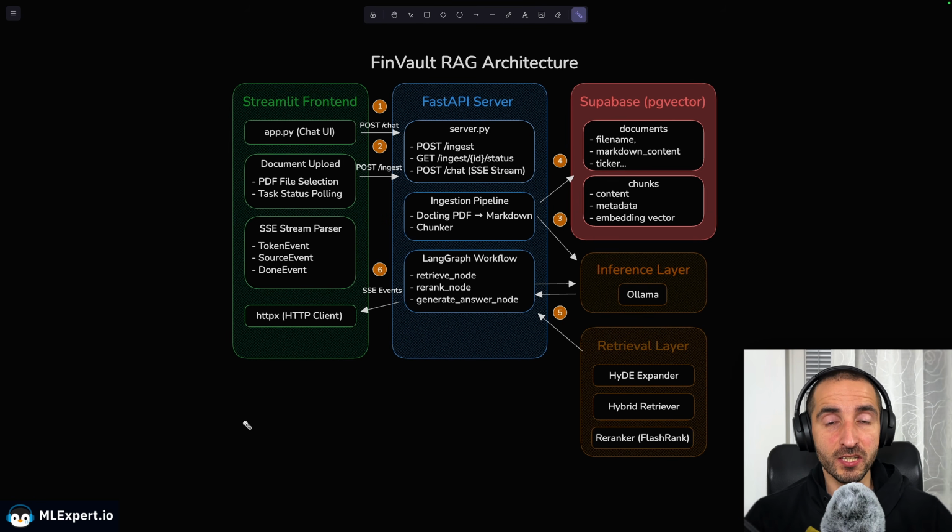Note that everything that you're seeing on this diagram is going to be running on my local machine. This will be a private and local RAG that you can run on your own, even without an internet connection.